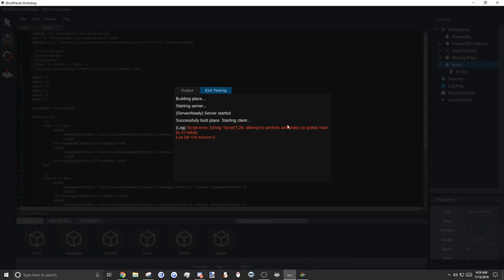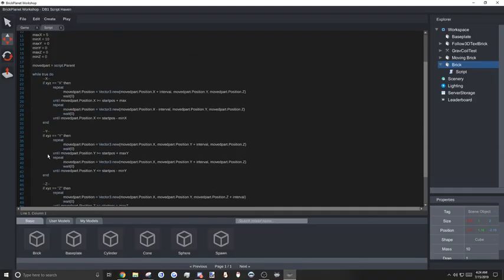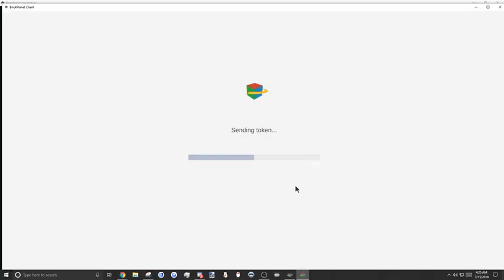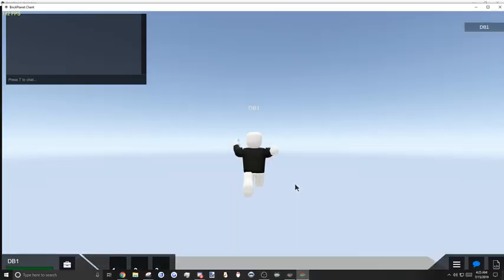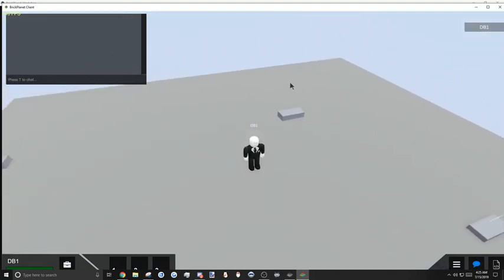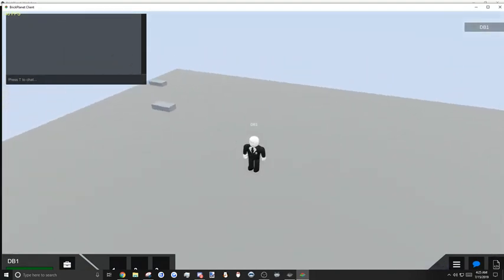Oh, we got an error. 26. And this is a whole part of debugging. 26, where are you? Oh, max x. There we go. It works. Woohoo!